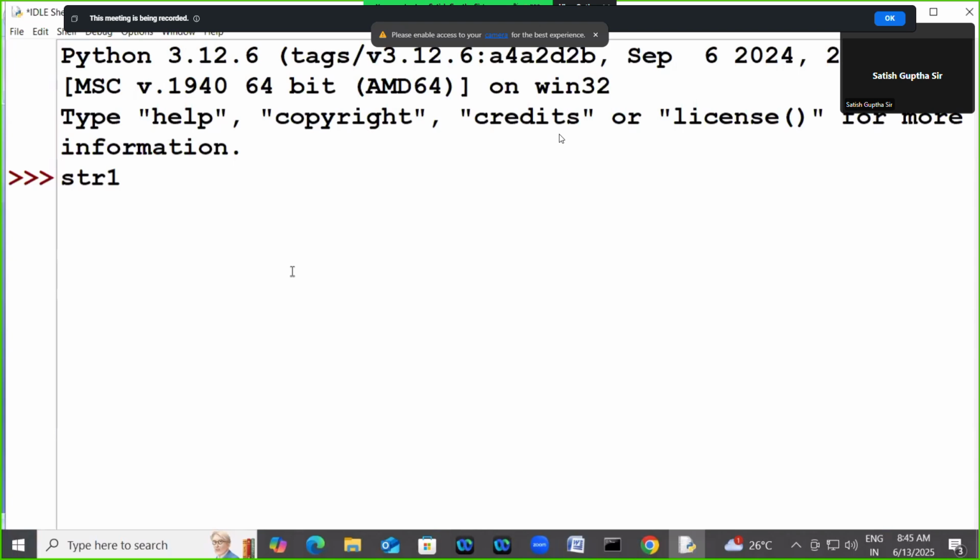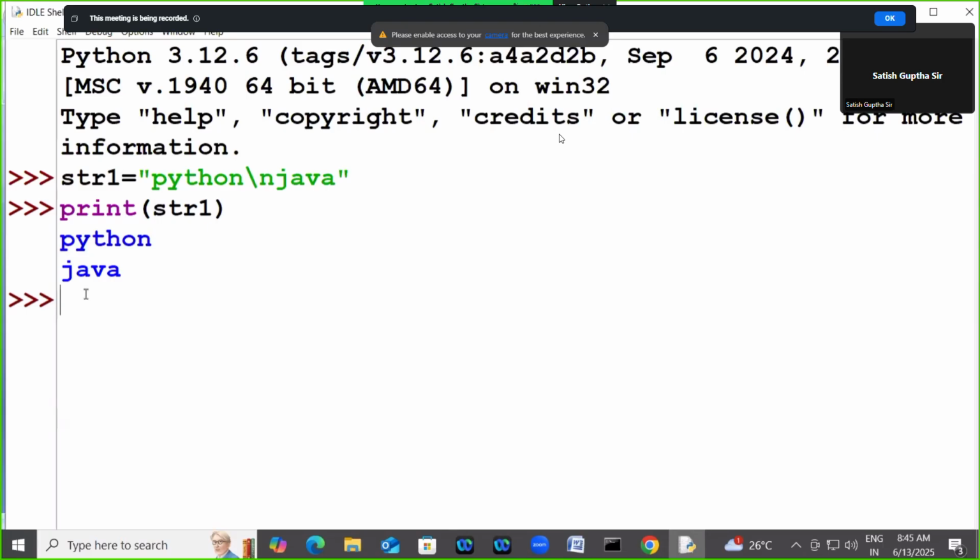Suppose str1 equal to Python \n Java. Now when I print str1, it interprets what? \n as a new line. New line means Python, and in the next line, Java. There is a special meaning for \n. But I want \n to be treated as \n, but not as a new line.